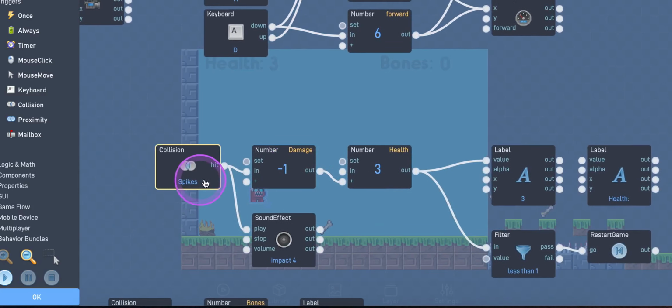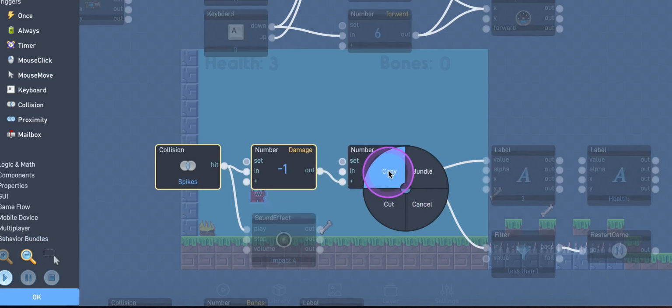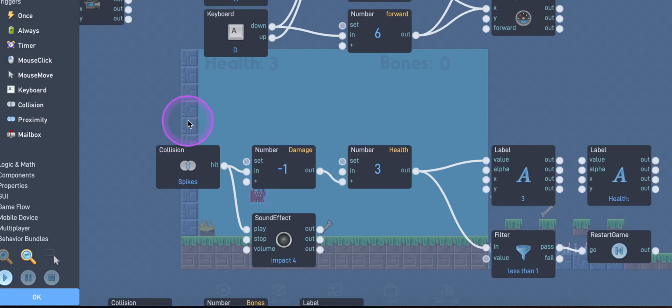I already have the player being able to be injured by the spikes. So I'm going to go ahead and copy and paste some of these just so I don't have to do so much work. So I'm going to come down here and click on the little selection tool, and I'm going to drag a selection around these 3 right here. And I'm going to choose copy. Then I'm going to click in an open spot, and I'm going to choose paste.